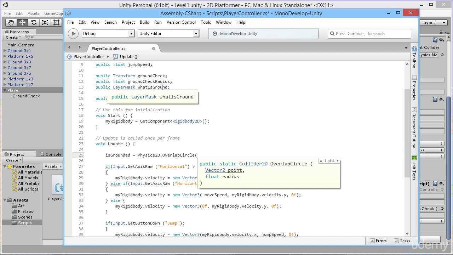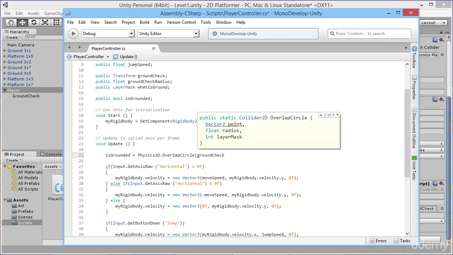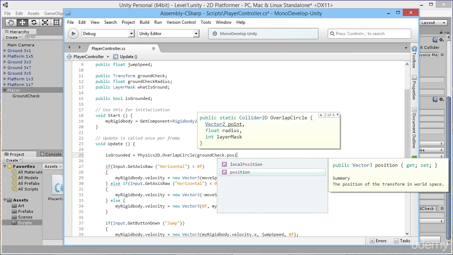Because, for example, the very first one here would use a point in space and a radius, and it would just check if there's anything within that circle that it creates. Whereas if we're looking for a specific layer mask, it will only check for anything in that layer. So at first we're looking for a point in space, so we know that the point we want to use is our ground check transform. So we will say our ground check like that. But as we discussed, a transform in general has a position, a rotation, and a scale. We don't want rotation or scale, so we specifically want position. So it's groundCheck.position.